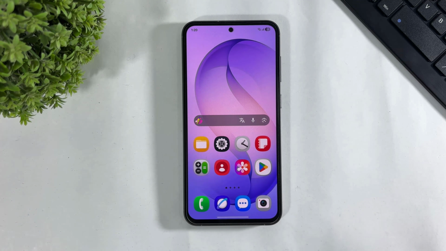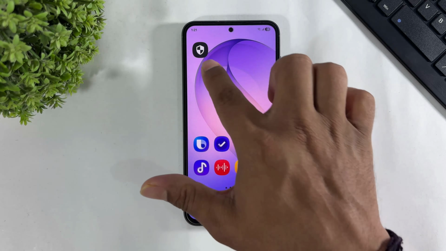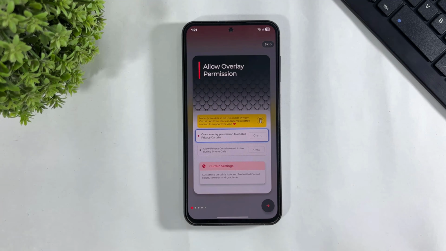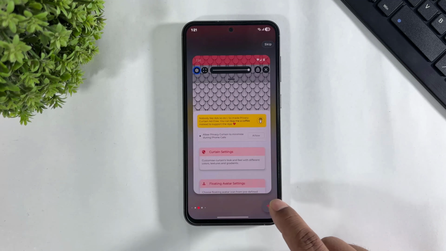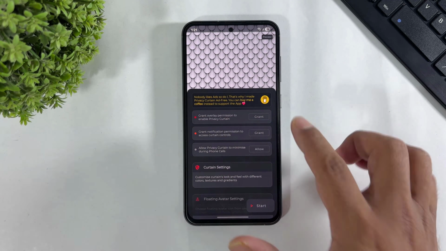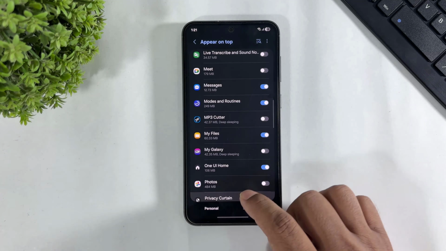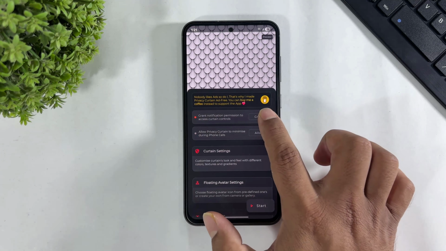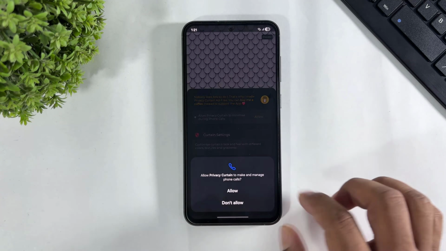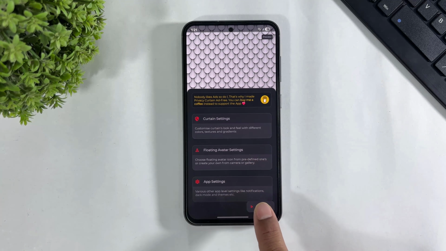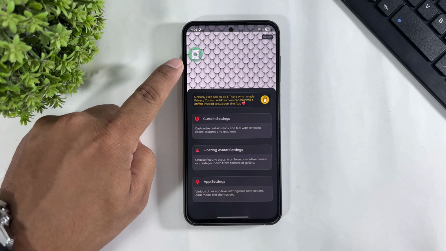So let's begin. Okay guys, simply download this app on your Galaxy device. The app download link is available in the description. Simply download, tap and open. Look at this guide. Simply set some permissions. Look at this, I'll set complete permission. Simply tap on the start button and look at this floating icon.